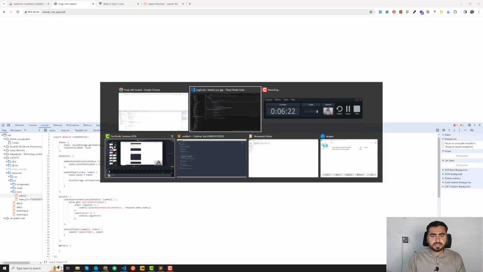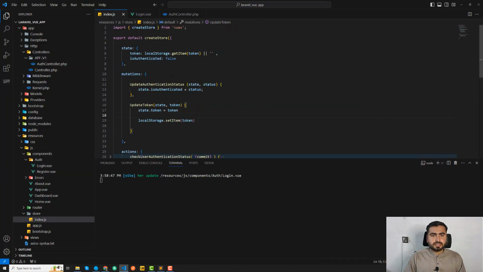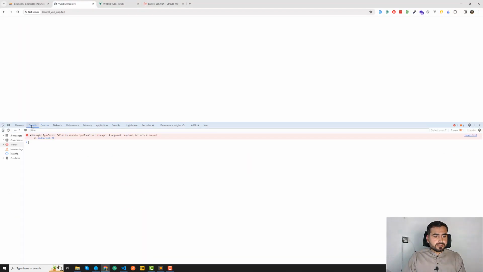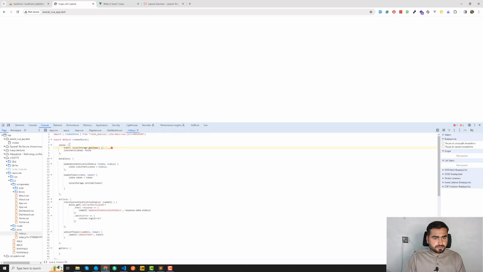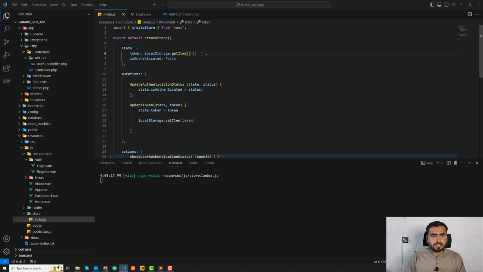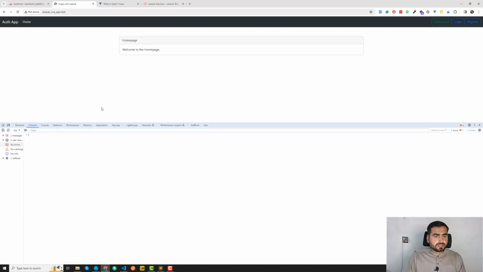Oh, here I need to just go back here in the token. So something like this, we don't need to pass this token because we are getting the items, it will automatically get the token. So just go here and say local storage dot get item, and what I want to get is the token, right? Something like this. So just go here and give it a refresh, and yes, we are back.